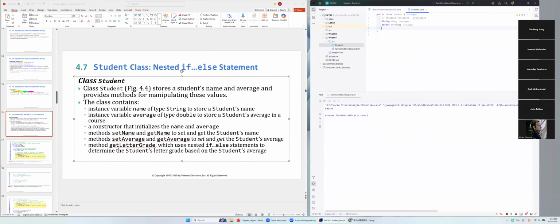And then the third line, a constructor that initializes the name and average. So let's declare a constructor. So let's recall what's the function for constructor. It is used for initializing the instance variables when creating an instance object. So how can we declare a constructor?